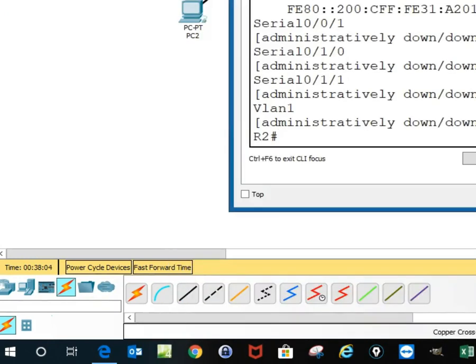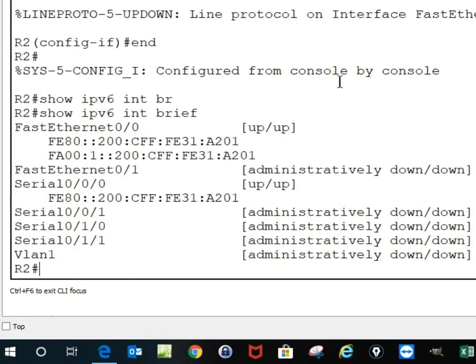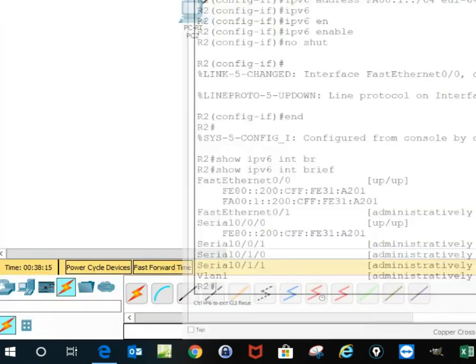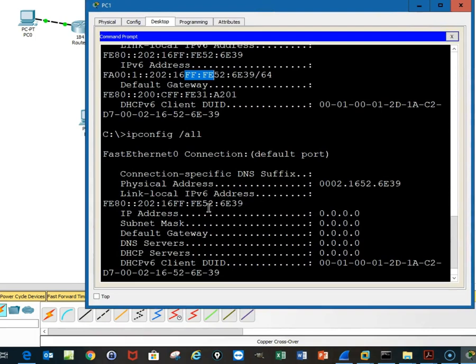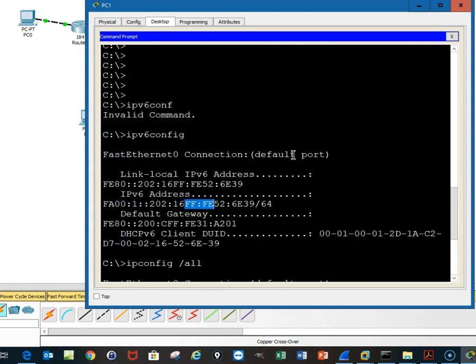If I go back to this guy, let's see, FE80, A201, and I don't try to remember FE31A201. Let's see if that is in fact the default gateway. Let's see, link local, what the default gateway was here, the default gateway, the FE31A201. So it is using the link local address as the default gateway.